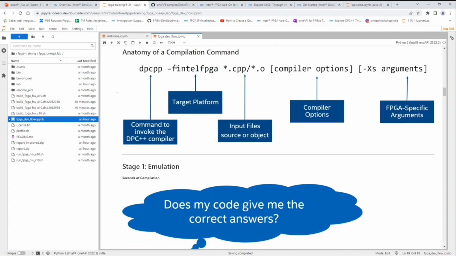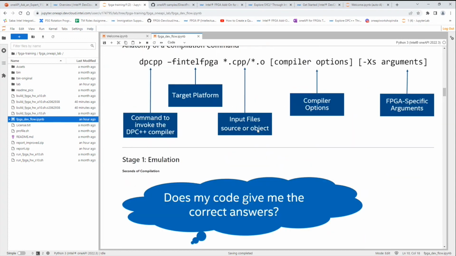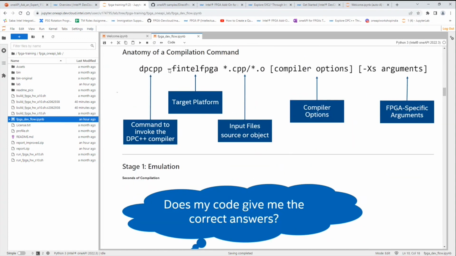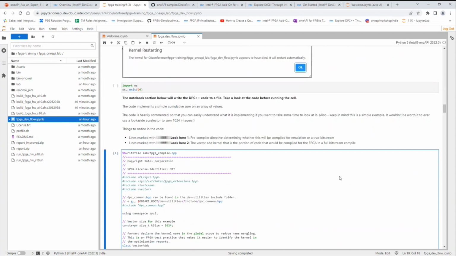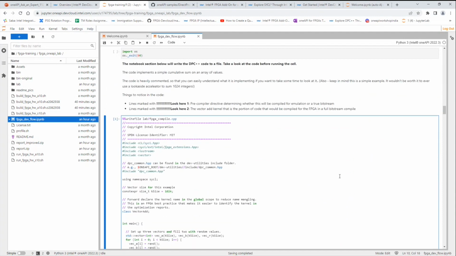So here we just have the anatomy of the compilation command. Here is where we're targeting for emulation, but this just gives you an overview of what the compilation command looks like, depending on whether you're performing emulation, generating a report, or doing a full compile. So I think I'll just run us through the first two and let's see what happens.